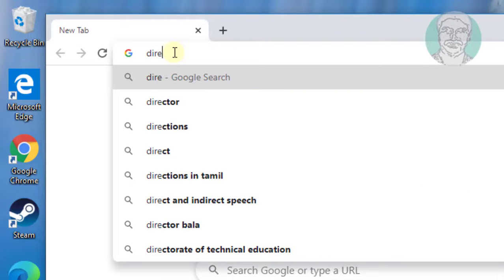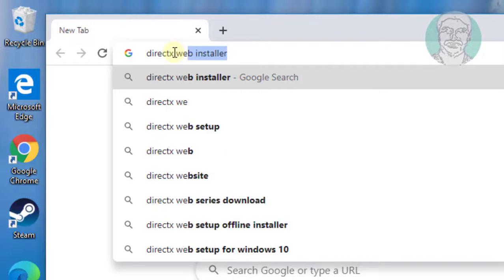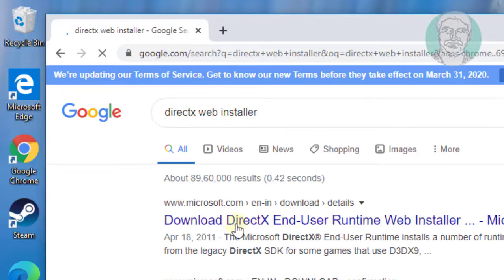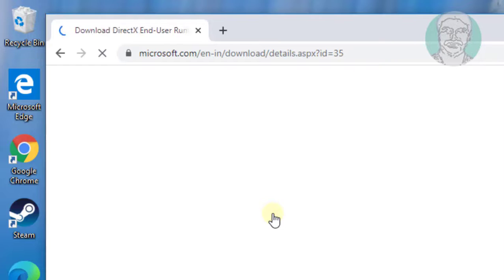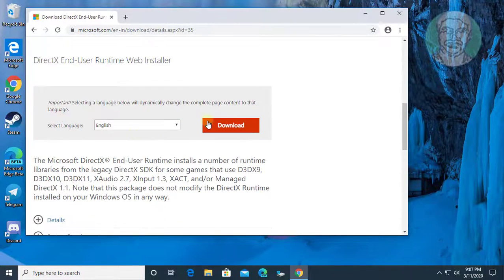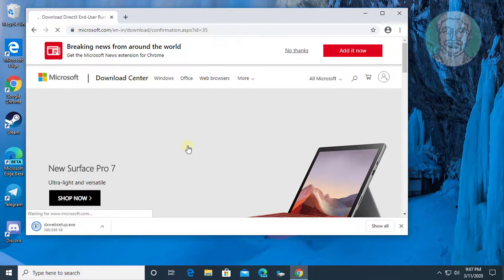Type DirectX web installer in the browser search bar. Click download DirectX End-User Runtime Web Installer. Click download. Open the downloaded file.